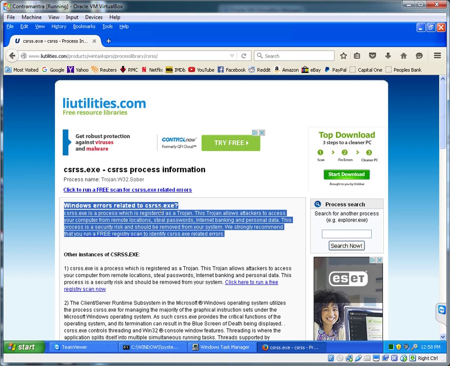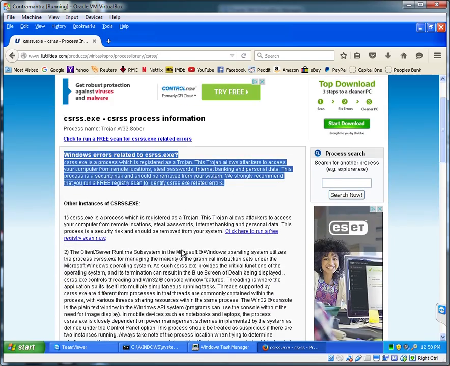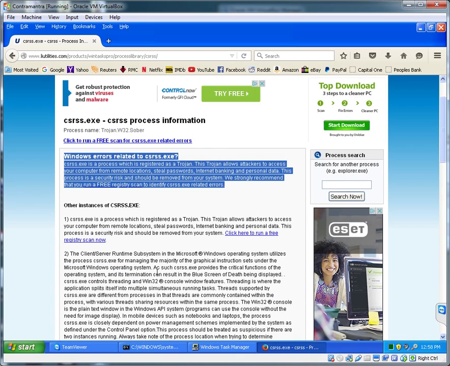csrss.exe is a process which is registered as a Trojan. This Trojan allows attackers to access your computer from remote locations, steal passwords, internet banking, and personal data. This process is a security risk and should be removed from your system. We strongly recommend that you run a free registry scan.